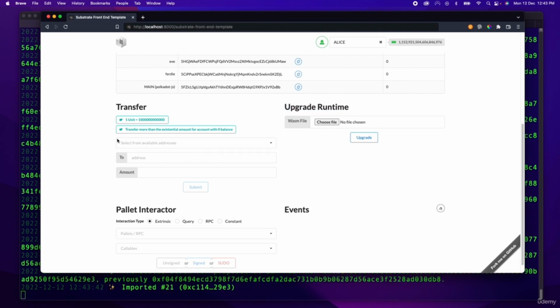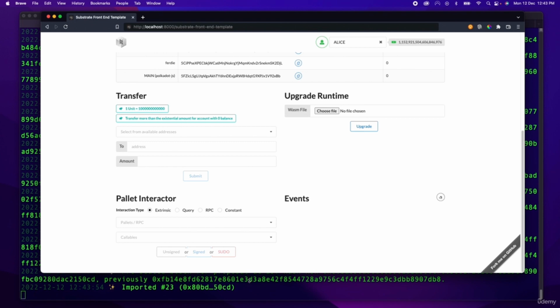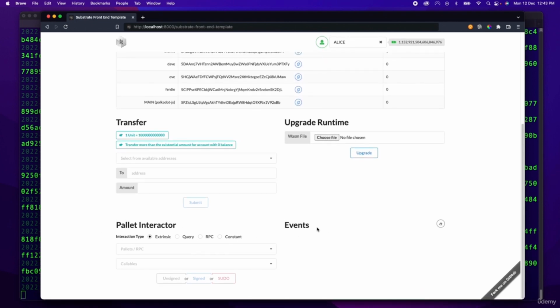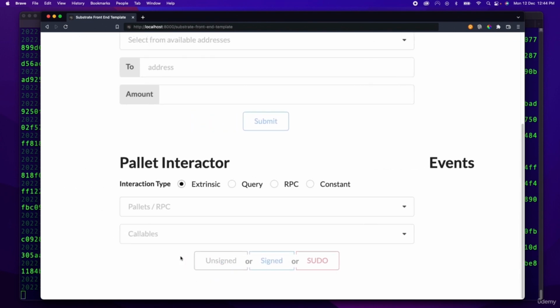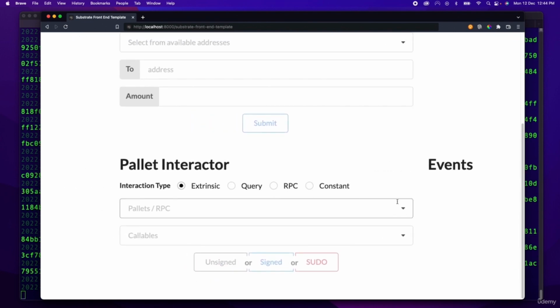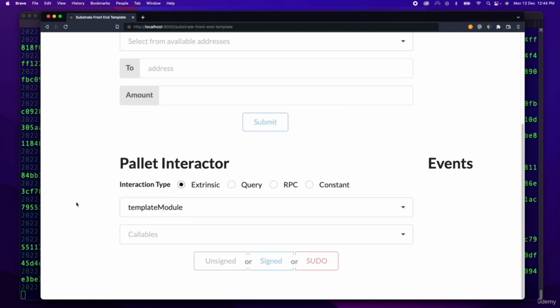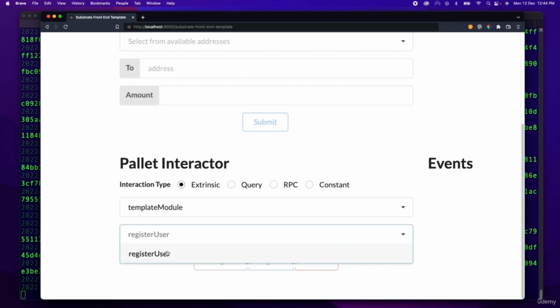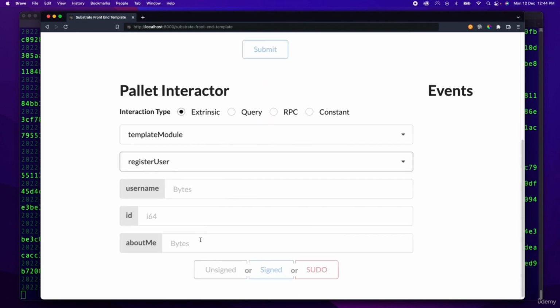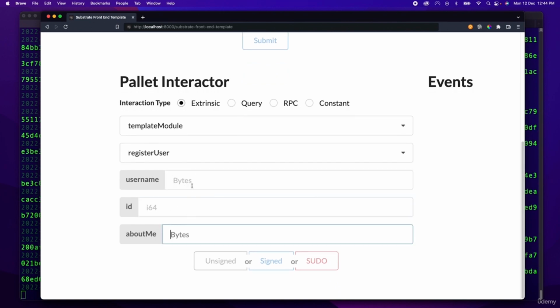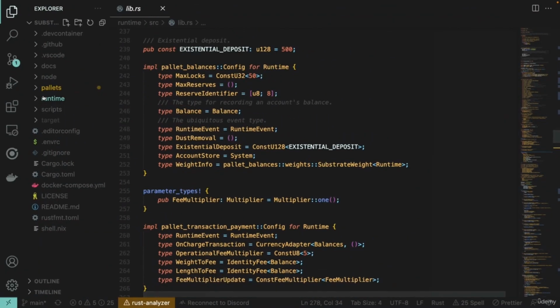And here you can also transfer currency from one account to another in this front end as well. But what we really want to pay attention to are two specific things, the pallet interactor and events. Scroll down to the pallet interactor, and I'm going to zoom in on it just a little bit. If we click this arrow, we can see template module pops up amongst the other pallets. You can select that, and under callables, you can see the function that we created in the previous videos. So register user, and this pops up all the different fields that we populated inside of our pallet here.